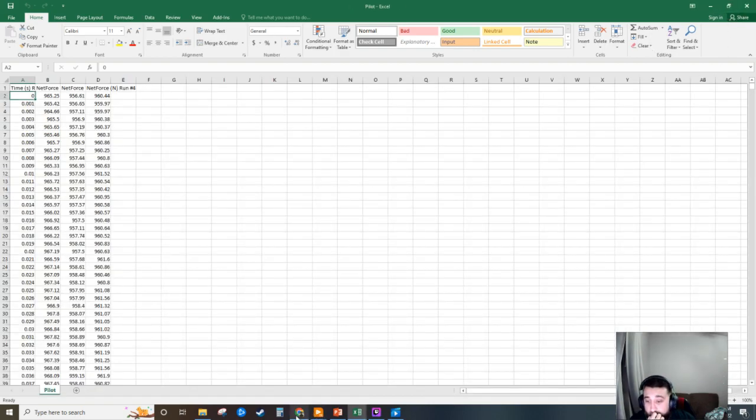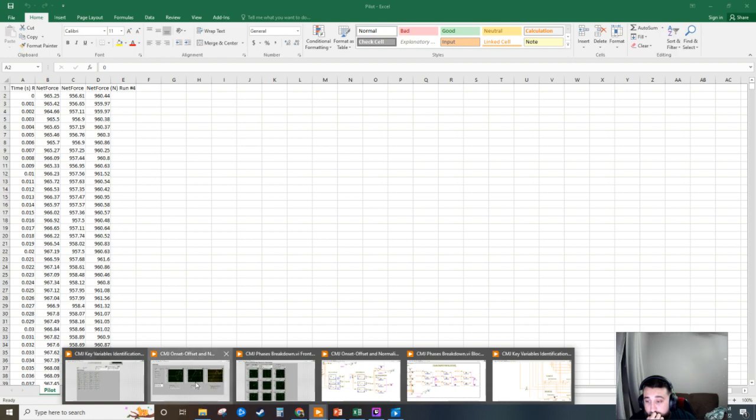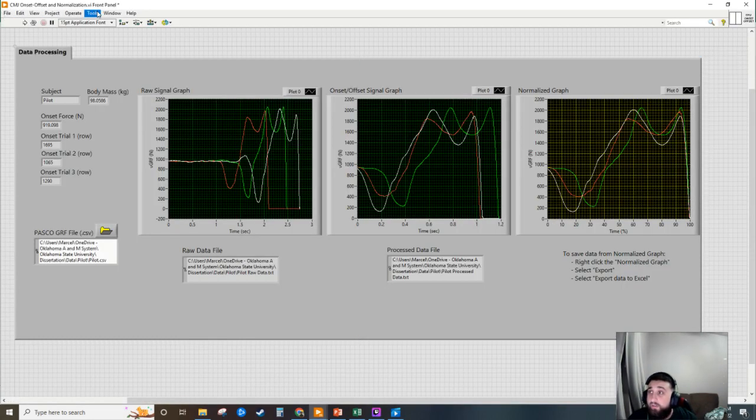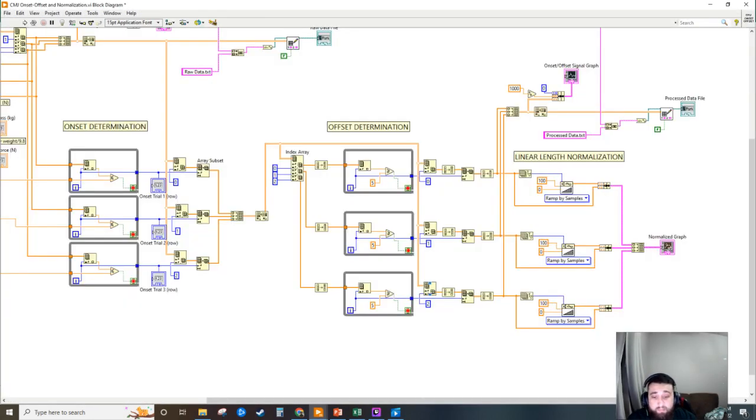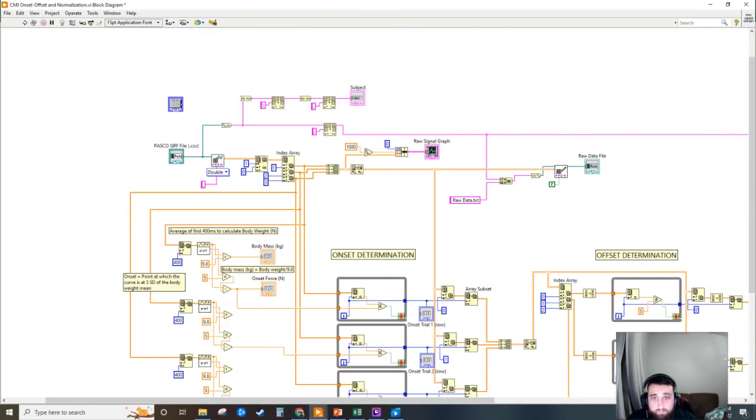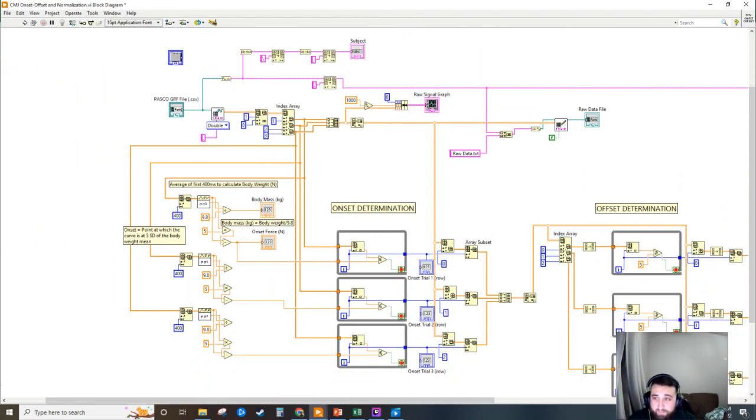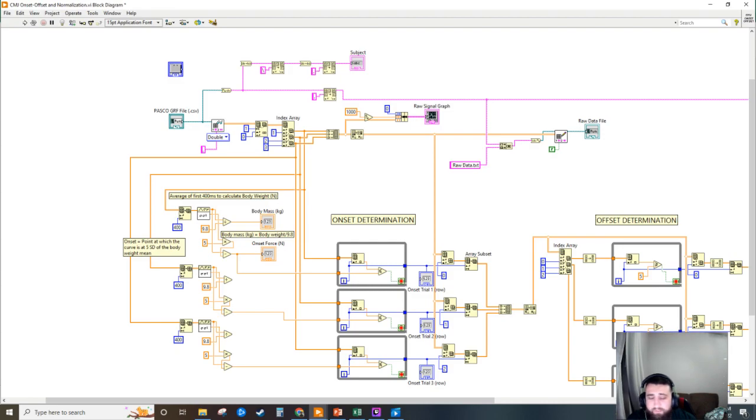Okay, so this is how my block diagram looks. I'm going to explain this very briefly, mostly because it's my second time explaining this.